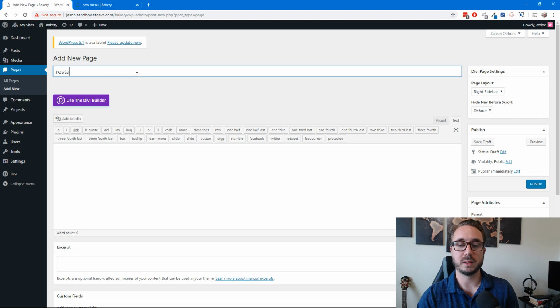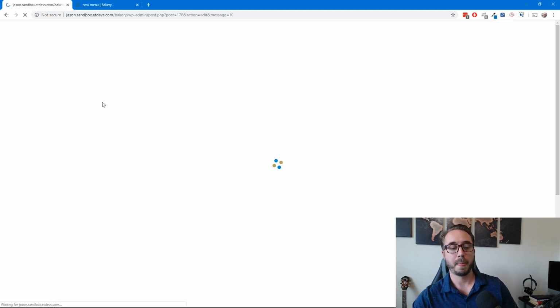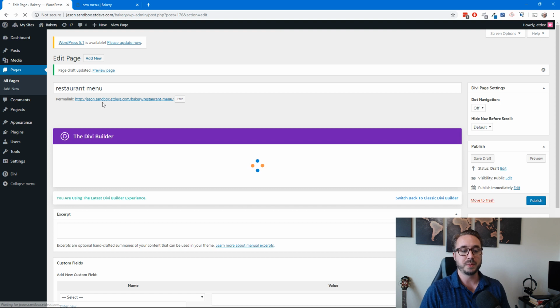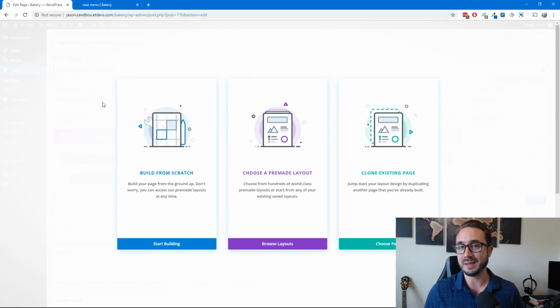Just call it restaurant menu. And then I'm going to click to use the Divi Builder. And I am going to use a pre-made layout. I'm going to go with the bakery layout pack. I don't know if you've seen that layout pack recently. It was released last week, I believe.